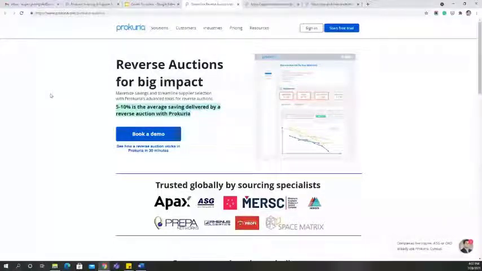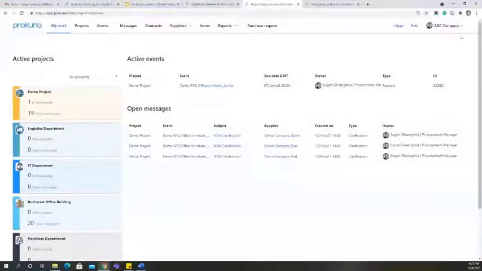Now that we've covered the basics of the reverse auction, let's jump right into the platform and see how the auction works. So now I will just go to the platform.